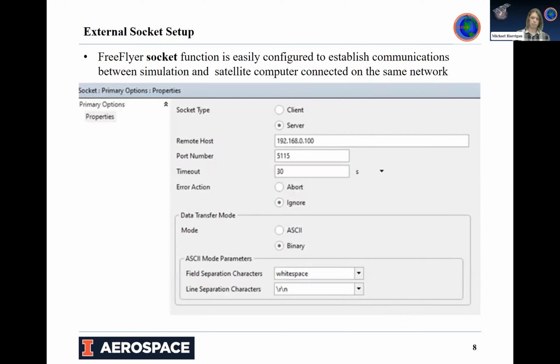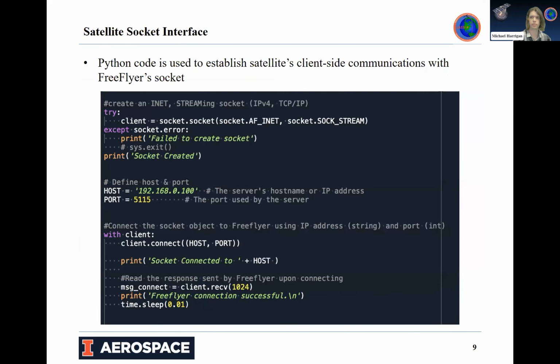Here you can see an example configuration for how to configure the socket, which allows for communication between the Raspberry Pi and FreeFlyer. We set FreeFlyer as the socket server. One important note is that the FreeFlyer computer and the flight computer need to be on the same network. Here is an example of the Python script we would run on the Raspberry Pi. Here we are connecting directly to the FreeFlyer computer.